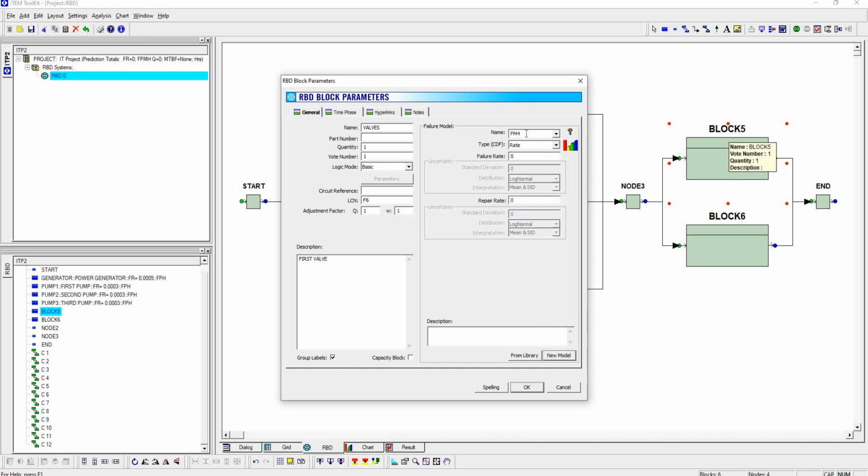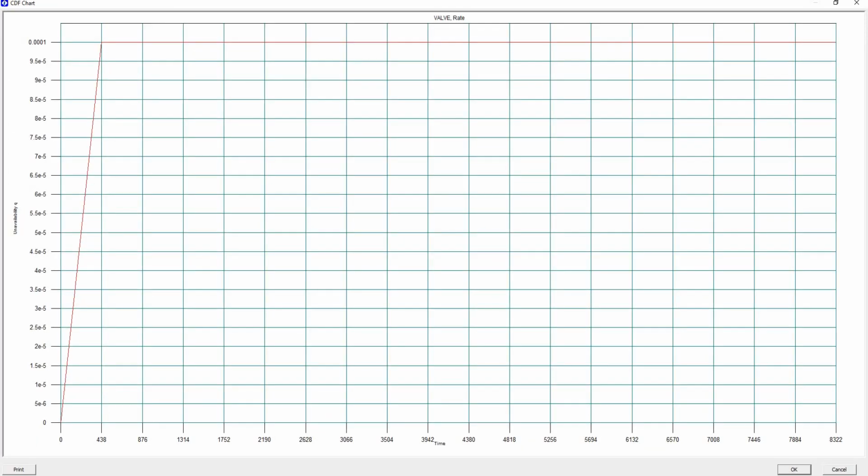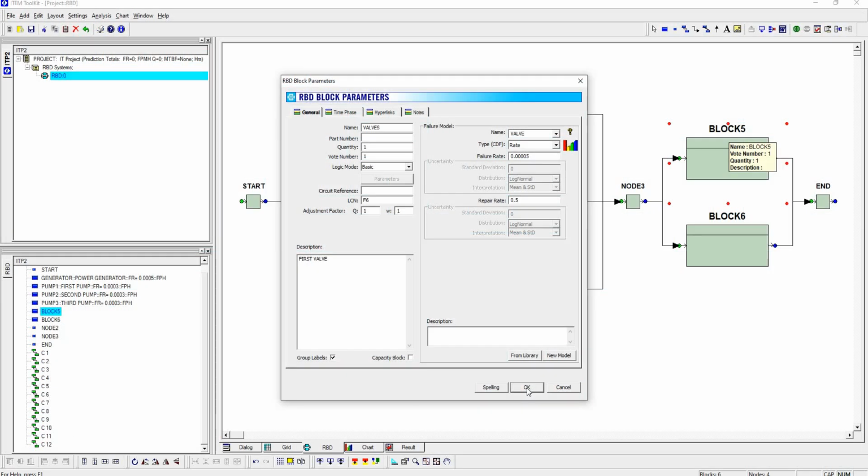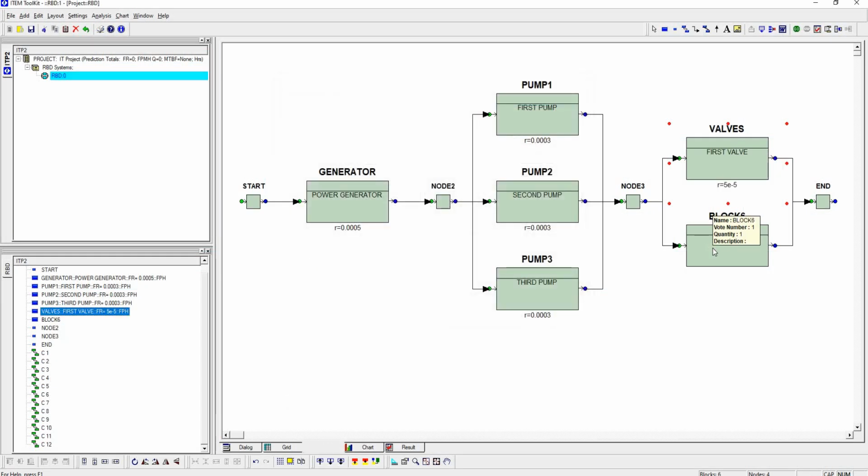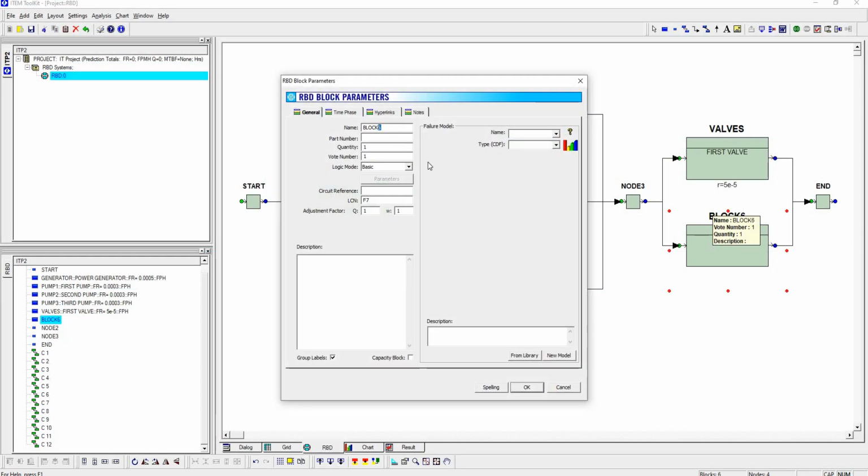Now, we click on the New Model button and call this failure model valve and enter a failure rate of 0.00005 and a repair rate of 0.5, which means that we can repair this valve if and when it fails within half an hour. Let's click OK to save our data entry, and as we can see, these changes have taken effect on our block diagram.